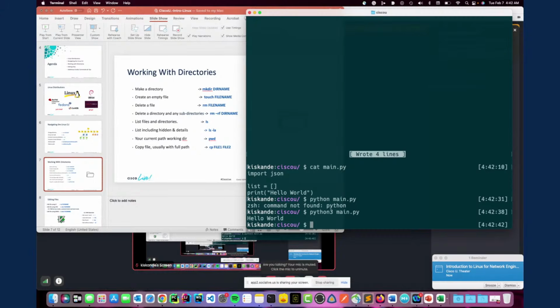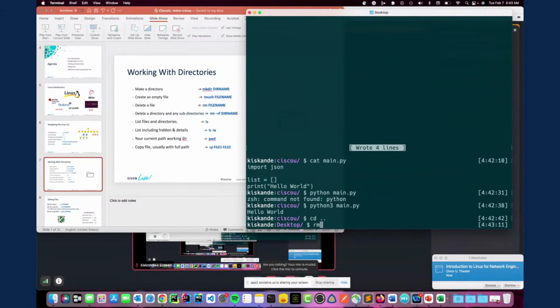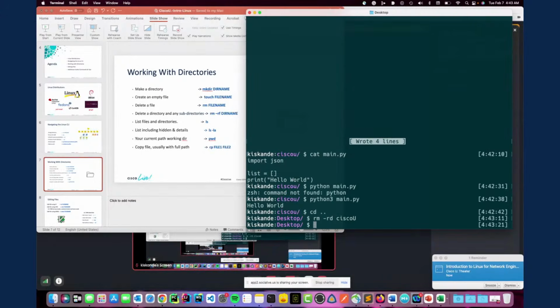Now, if I'm in the directory and I want to remove this, to get rid of that Cisco U directory because I messed up and this is not the right location for it, I can simply get out of this by using cd .. and say rm -rf, which removes the directory for me, followed by Cisco U, my directory name. And if I try to get into it here, it does not exist.